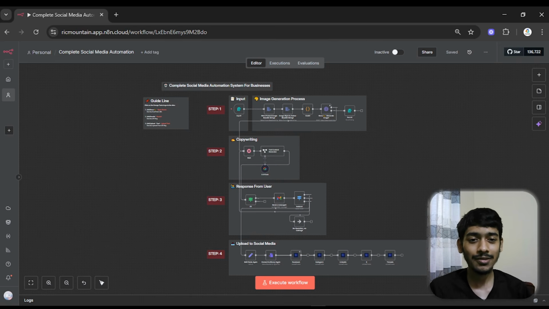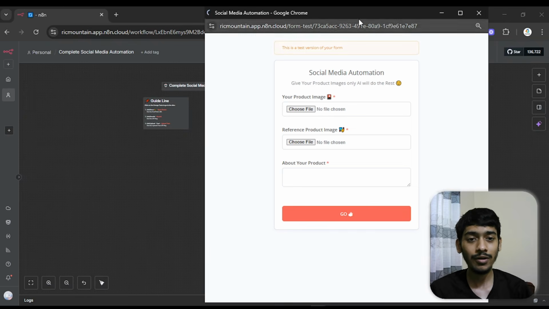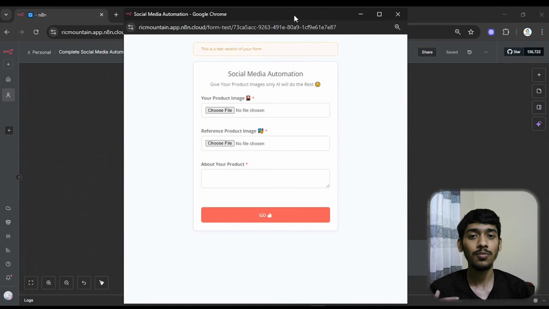So here's the AI system. You can see right now it's not activated. So to start this AI system, all I have to do is go with execute the workflow. So I just go with execute workflow, and I can see a new form has popped up.